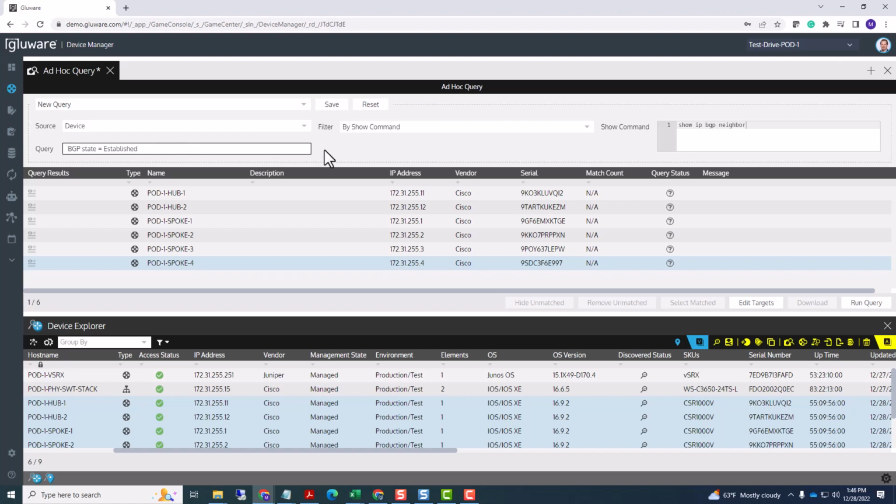Okay. So now we're doing a different type of query where we're going to tell Gluware to go interrogate each device, execute one or more show commands, and then execute a query on the resulting text to look for this string. So let's go ahead and execute this query. It's going to take a little bit longer to run, in that we are actually going out, connecting to the devices, and executing the statements to complete the query.